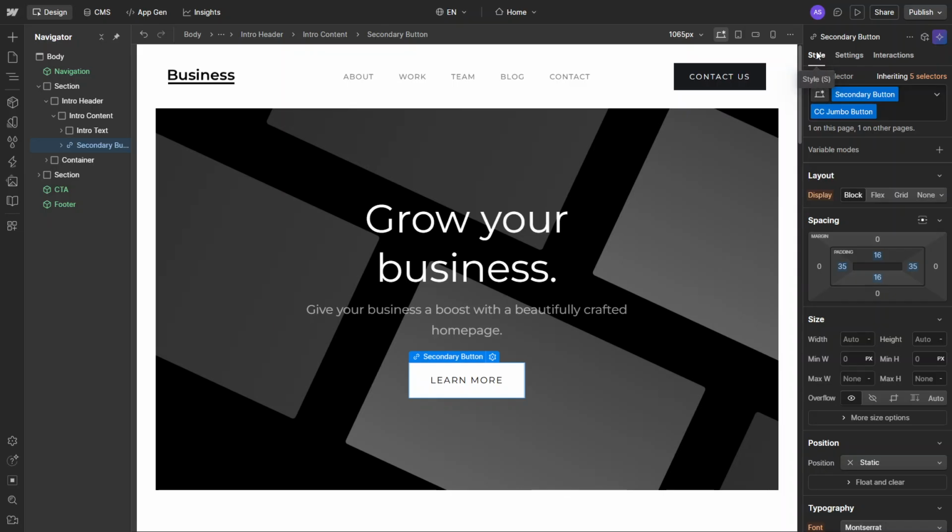Near the top of the Style tab, you'll see the Style selector. This is a small field that displays the class or combo classes applied to the element you've selected. It might show a single class name or a base class plus one or more combo classes. This is what controls the look and feel of that element.